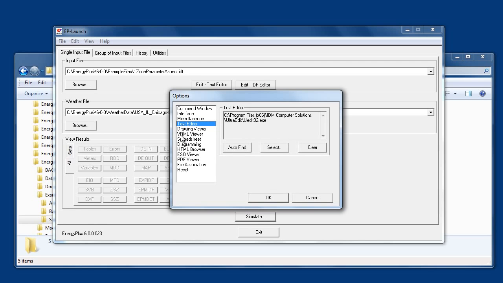The next few options allow you to select which specific program will be used for different types of files. Text editor, drawing viewer, which is for DXF output, VRML output, spreadsheet, diagramming is for the SVG format diagram of the HVAC system, HTML browser, ESO viewer, and PDF file viewer. EP Launch will attempt to find all of these automatically based on the file types, but sometimes you may want to choose an alternate program, or the system may be unable to find that automatic association.